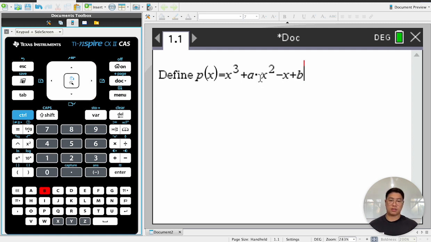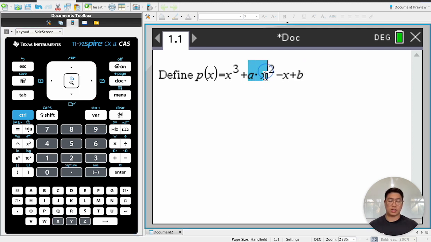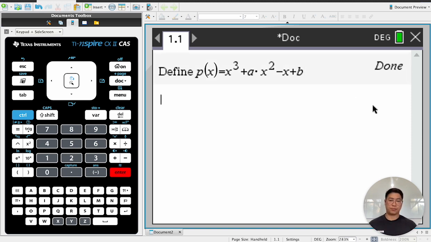because the CAS calculator will discern this as 1. If you do not put this multiplication symbol in between, it will mesh it together as one object or one variable. So by putting the multiplication symbol in between, we're separating the a and the x squared as two separate terms or two separate variables. So once you're done, press enter.